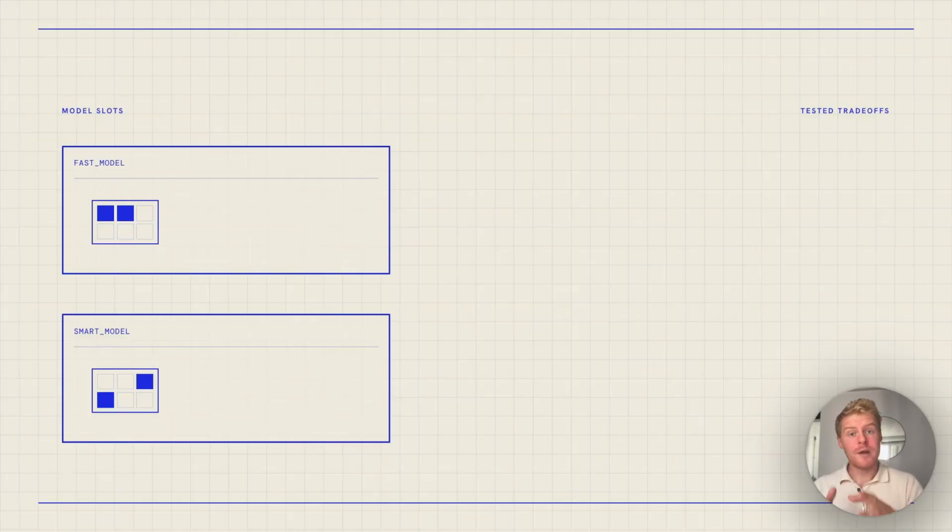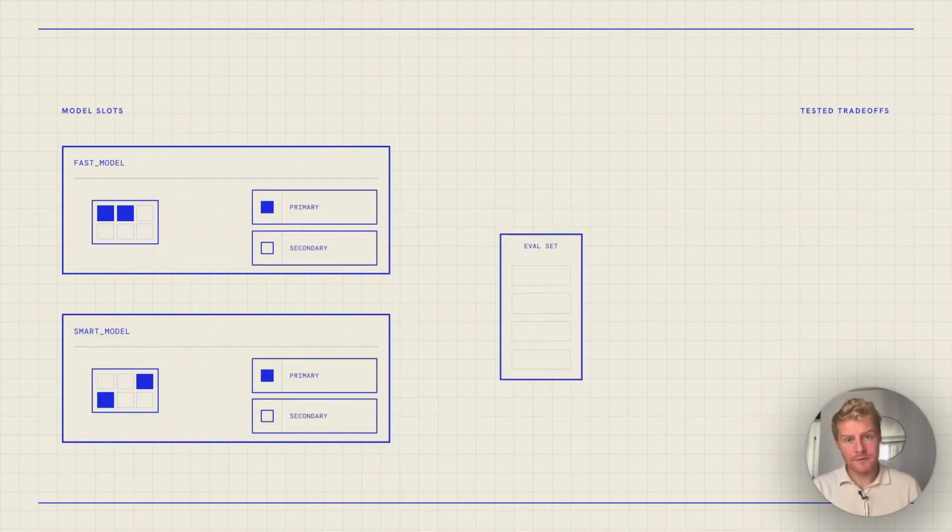And how we set this up was that we actually have in the code a fast model and a smart model. Smart models are usually slower. And those are placeholders with one primary model and a secondary model defined.